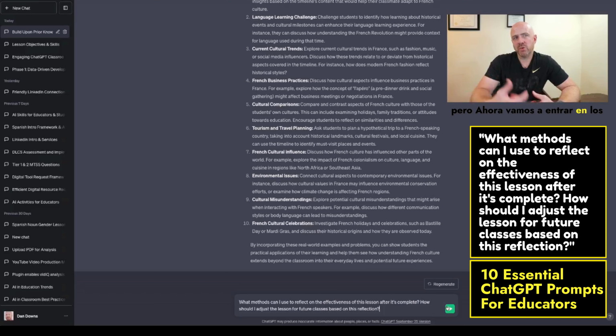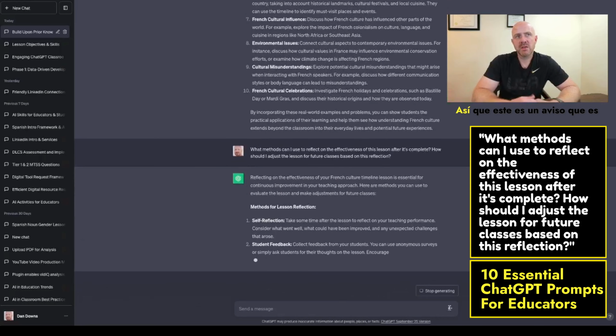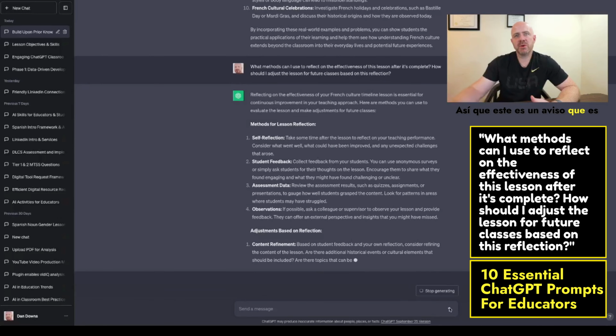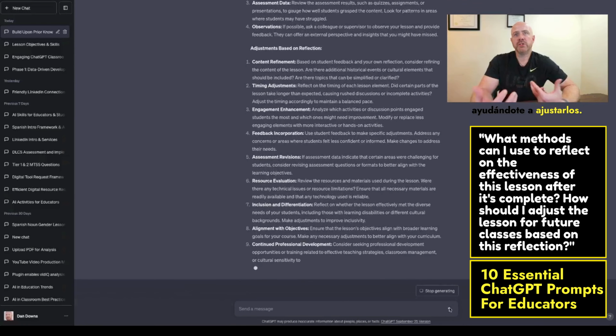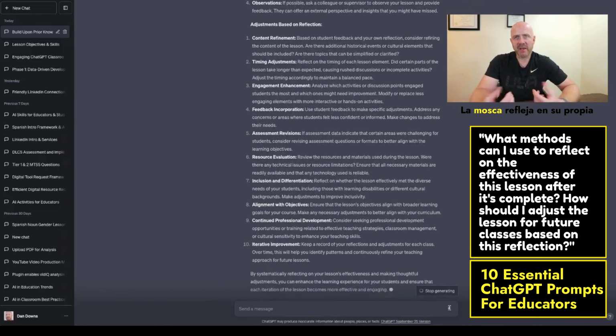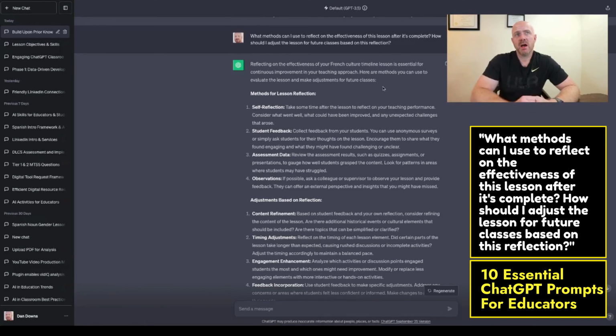But now we're going to move into, what methods can I use to reflect on the effectiveness of this lesson after it's completed? Should I adjust the lesson for future classes based on this reflection? So this is a prompt that's great for making your lessons more adaptable, helping you adjust on the fly, reflect on your own lesson, and continuously improve on the lesson design. So for your own reflection, what methods can I use to reflect on the effectiveness of this lesson after it's completed? How should I adjust the lesson for future classes based on this reflection?